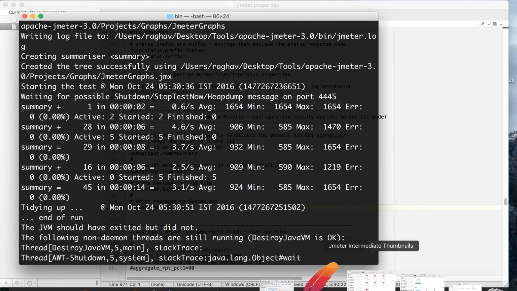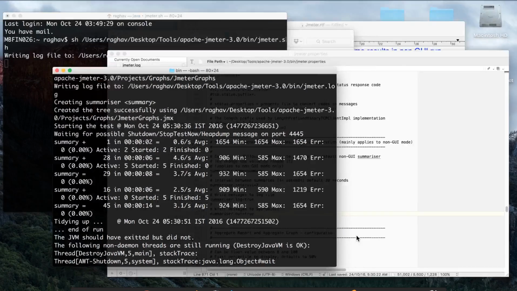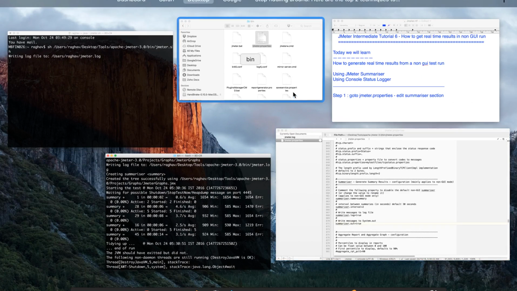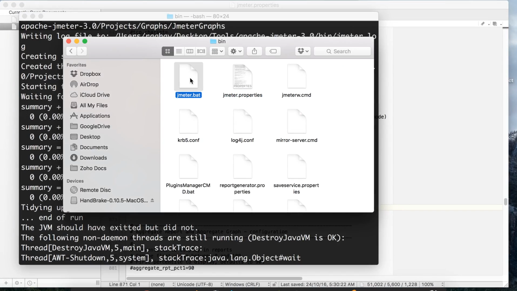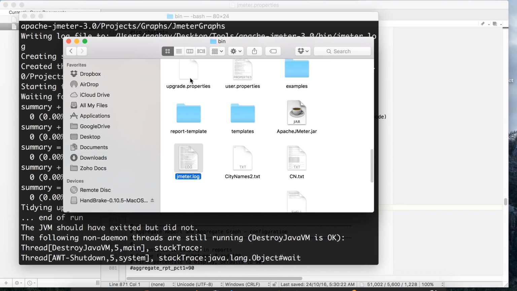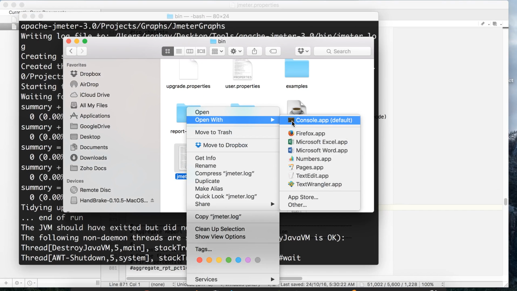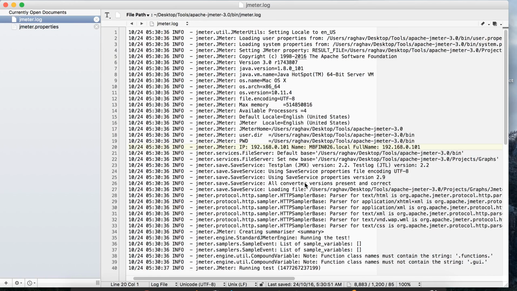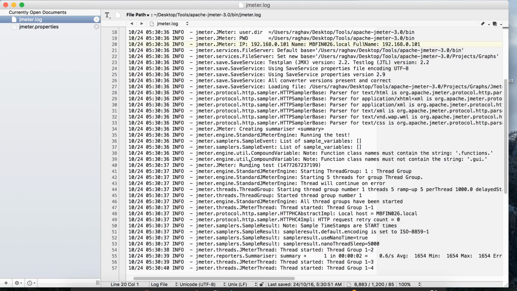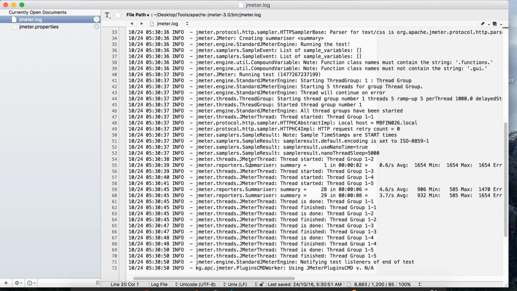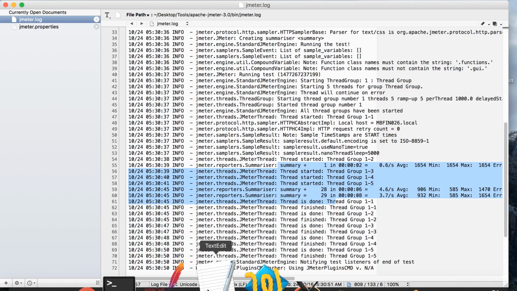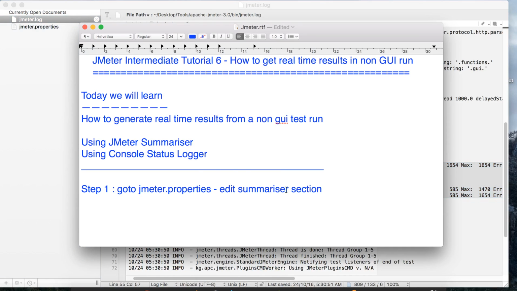If we go to our logs, let me open jmeter.log in the same folder with any text editor. Here also you will get the summary. Whatever we were getting in the console, we were getting logged in the log file as well. So this is how you can get it.